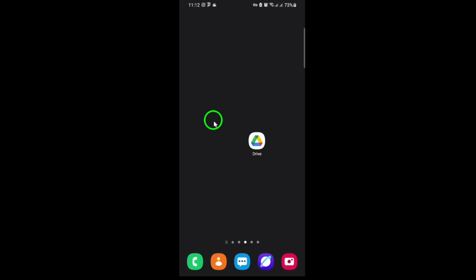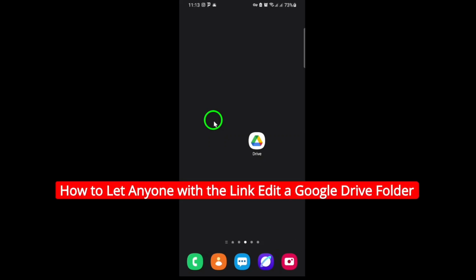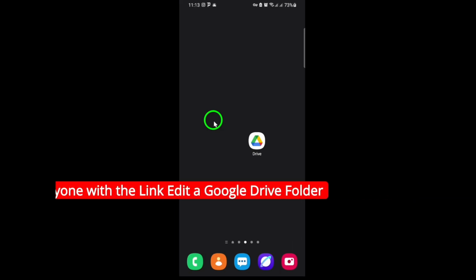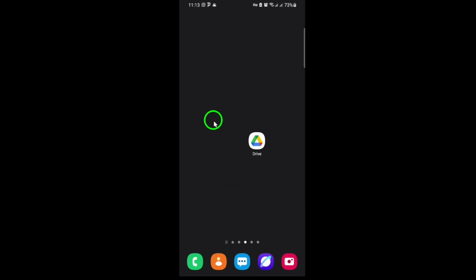Welcome. If you've ever wanted to let anyone edit a Google Drive folder just by sharing a link, you're in the right place. Today, I'll walk you through the updated steps to set your folder's permissions so anyone with the link can become an editor. This is perfect for group projects, collaborative workspaces, or anytime you need easy open access for your team.